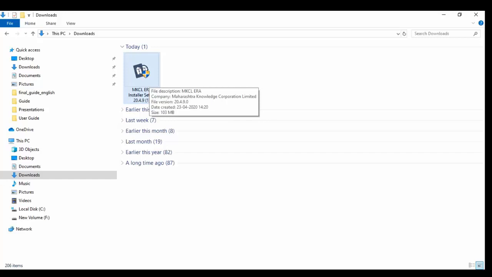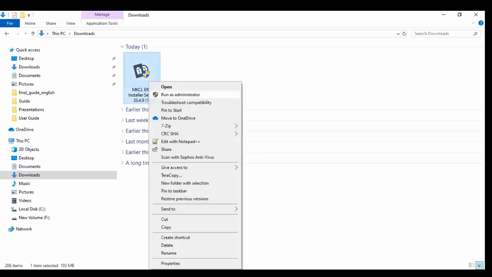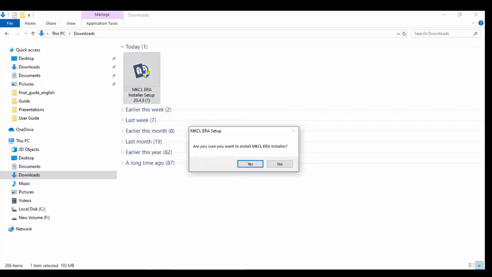You should have already downloaded the Era installer from the link provided by your MSCIT center. After downloading the Era installer setup, open the downloaded file available on your desktop or where you have downloaded the file. Now, double click on the downloaded file or perform right click and use Run as Administrator option to start. You have to click on Yes button to start with the installer setup.